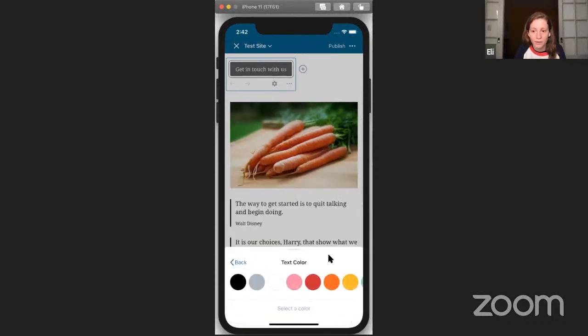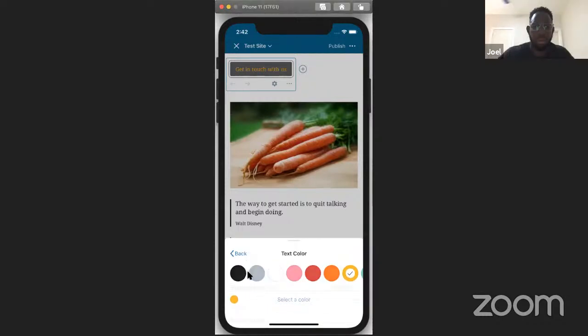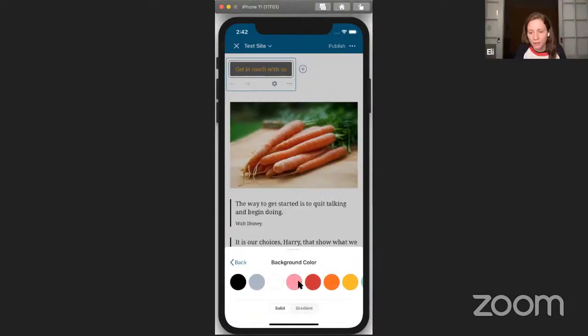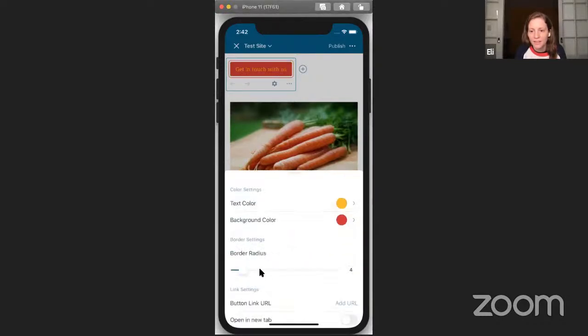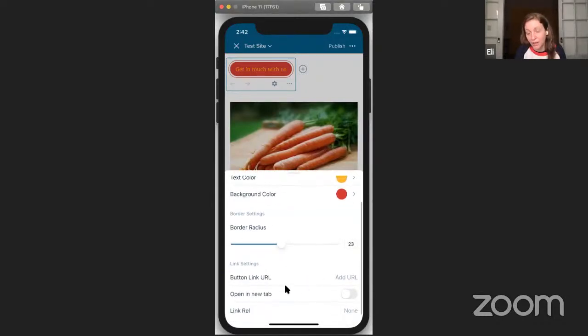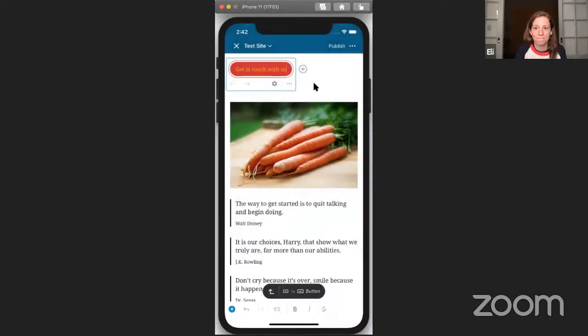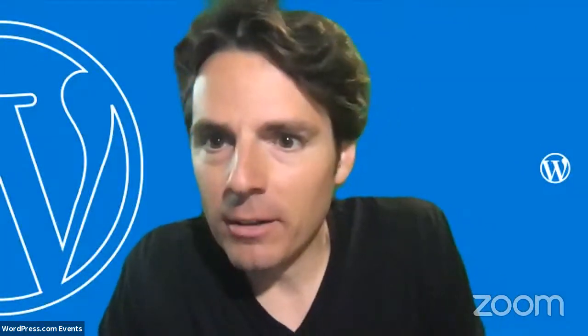So here you can choose the text color. You can choose your background color. Well, that's not looking great, but you get the idea, right? The border radius. And here again, you can add the URL that you want for your button. Great. Awesome.